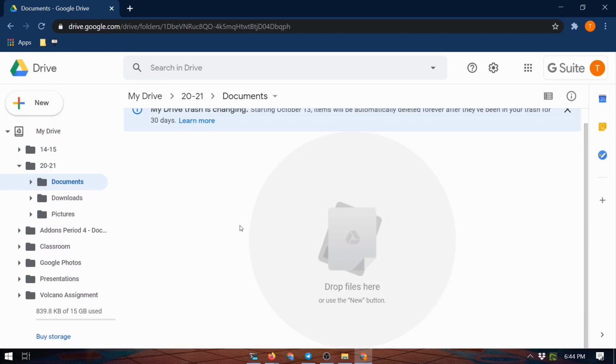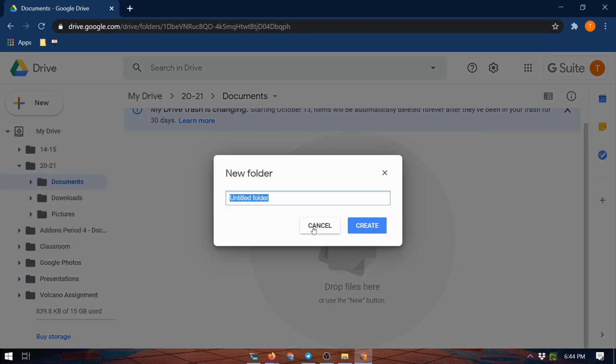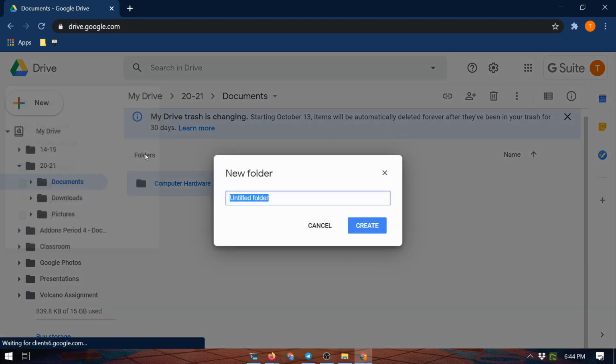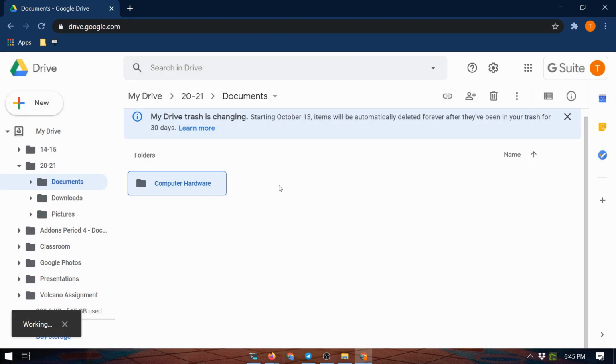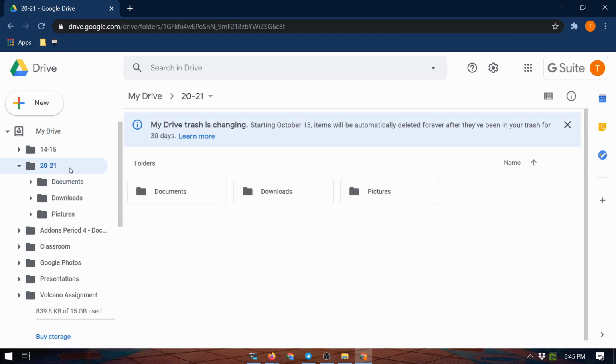Documents is where I'll put my documents. Inside there, you may put in different subjects, computer hardware, or a computer hardware class, and computer software. So I have two classes inside my documents. Remember how we clicked the lock? You can do the same with these once you're in the folder. So I'm in my 2021 folder. This random string here is what the folder is.